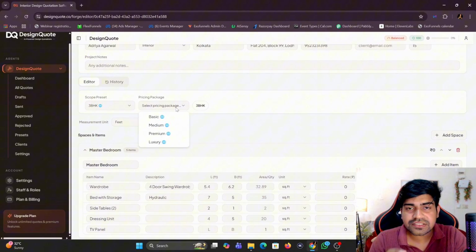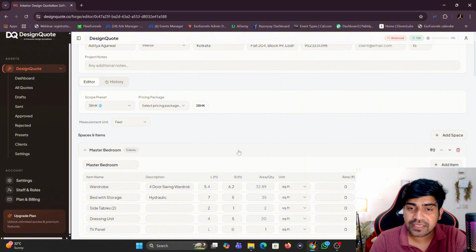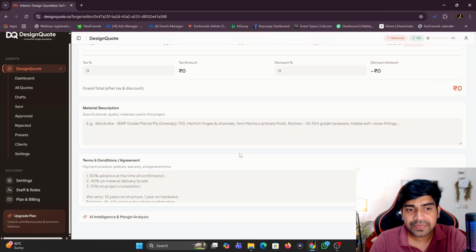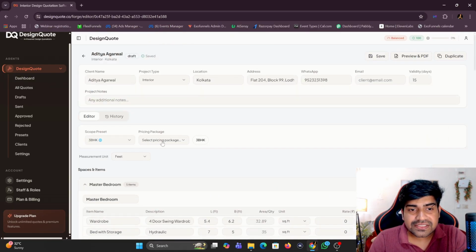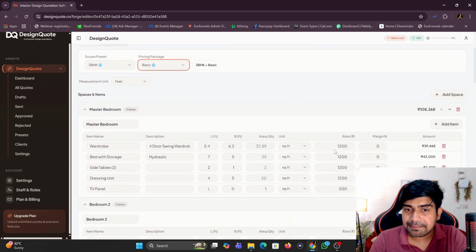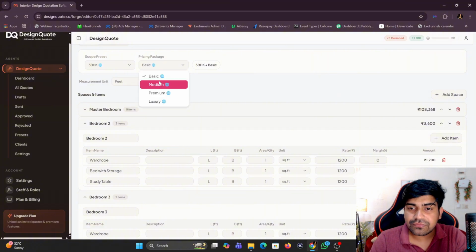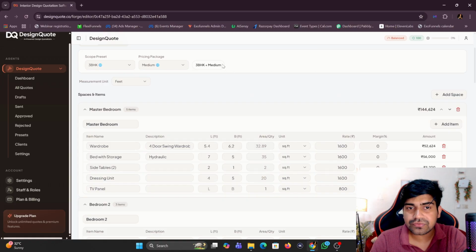The biggest power of this tool is that you can create multiple quotations in just one click. Once you are done with all the descriptions and the measurements you have taken from the site, and you have put everything here, you can just select the basic package. The rates will be automatically applied: 32.89 square feet multiplied by 1200 gives 39,468. And when you apply the medium one, the 1600 rate will be applied. See here, 52,000.